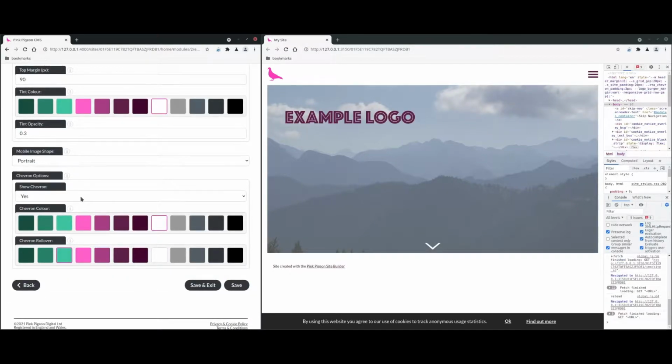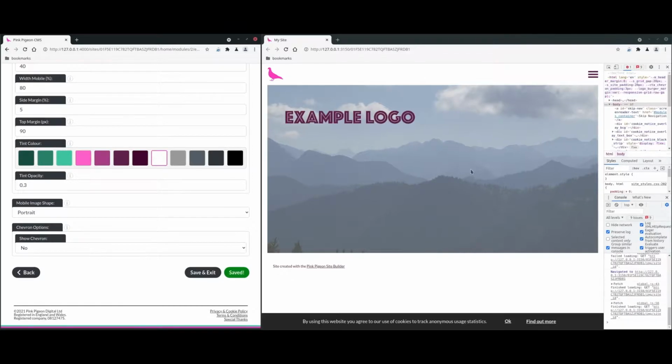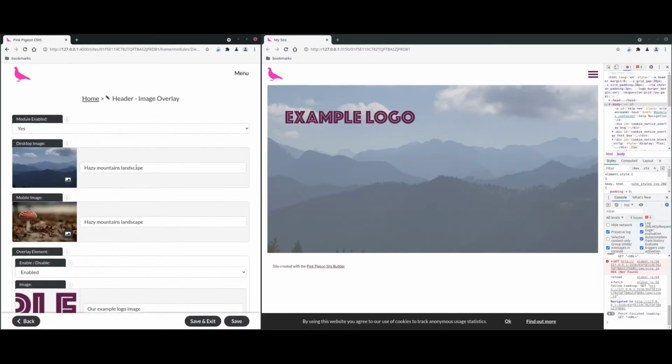And like with the other headers, there's a chevron that you can turn on or off. Like I said before, it's probably a good idea to watch the header text overlay video for some more in-depth explanations of what all of these options do, as I went through them quite quickly in this video.